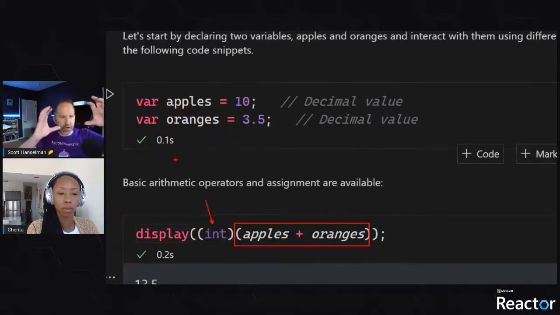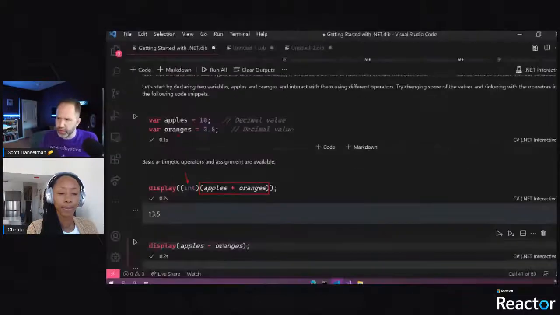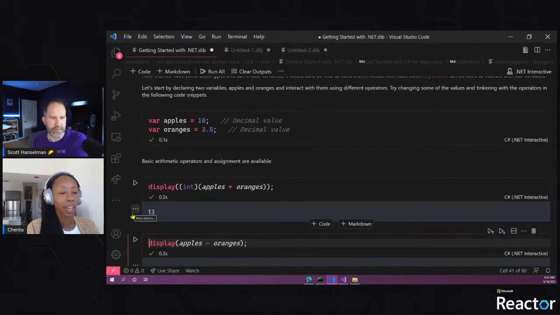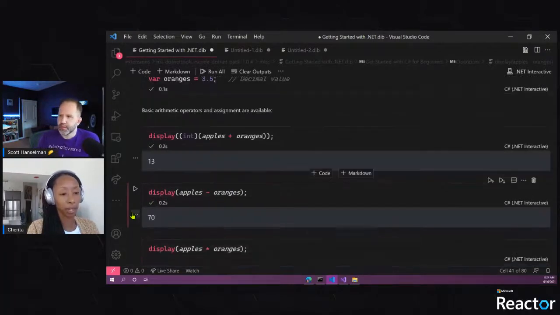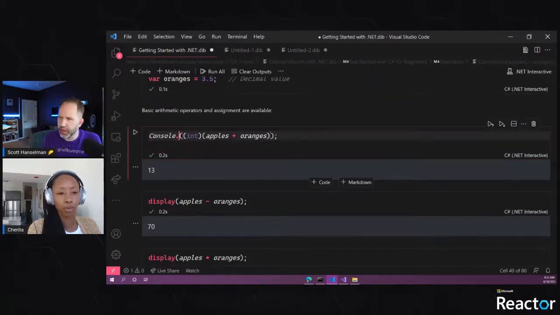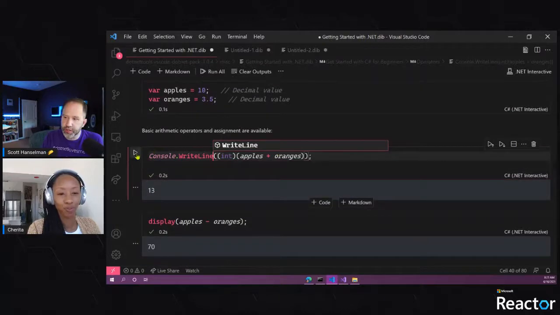Take it all up, make it an int, and then we'll output the display. So you saw the 0.5 just got chopped. And had we not been using the display method, these things wouldn't add as easily. But because the display method is already converting them to strings, it's going to add. Let's find out. So display is a method that's built in. Let's try console.writeLine, which is also built in. The display is part of notebooks.